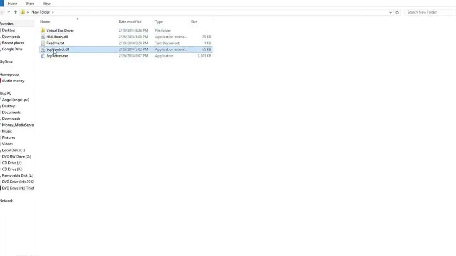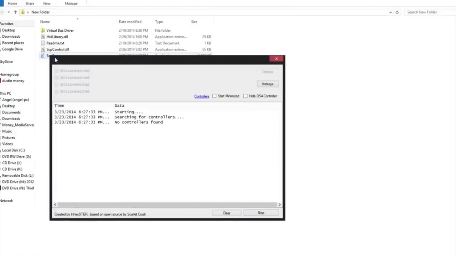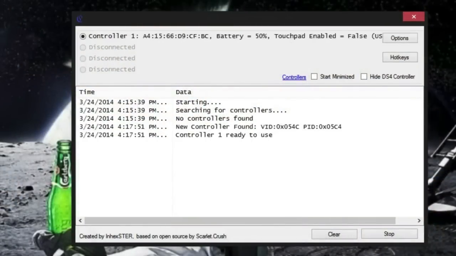Once you see the install succeeded, you can go ahead, click exit, and you're going to go back up to your new folder, above the Virtual Bus Driver, and click the SCP Server EXE, and this is what's going to show you that your controller is found, etc. This is also where you're going to be able to change your settings, change the colors of the light on your controller and all that once you have it connected. Then you're just going to plug your micro USB cable into your computer and into your controller. Once you do that and you have the software open, you should see something show up. And if you're just going to play wired, that's all you have to do.